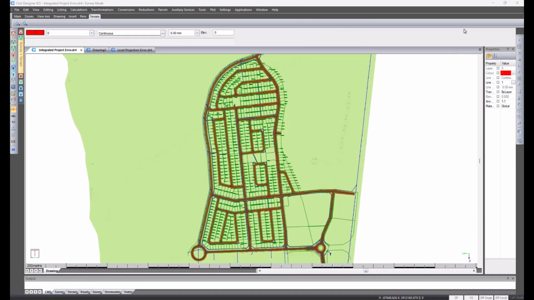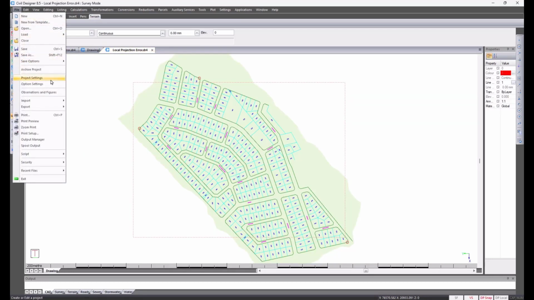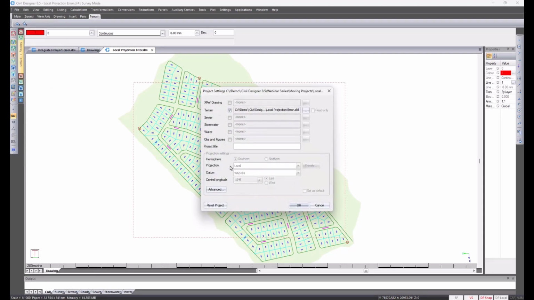Good afternoon, everybody. Welcome to today's webinar. We're going to be looking at how you move your projects. There may be different reasons why you want to move the project. I'm going to look at two options. In this first example, we got the incorrect central longitude. I'm going to show you how to fix that. And with this project, we've set it up initially using a local projection. I'll show you how to change the projection with the correct options.